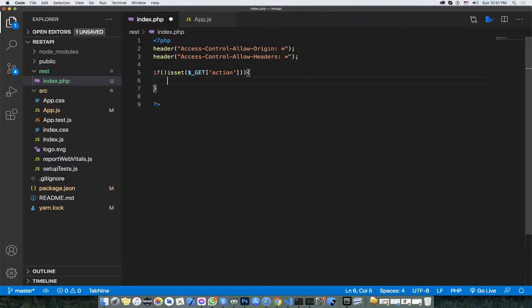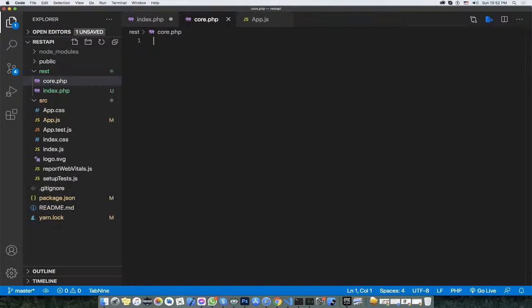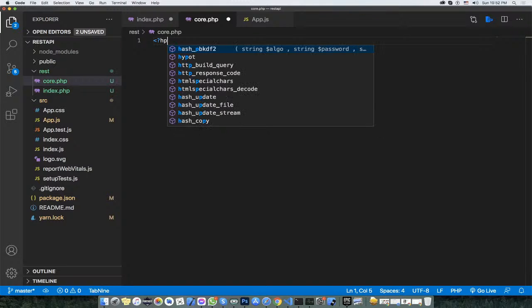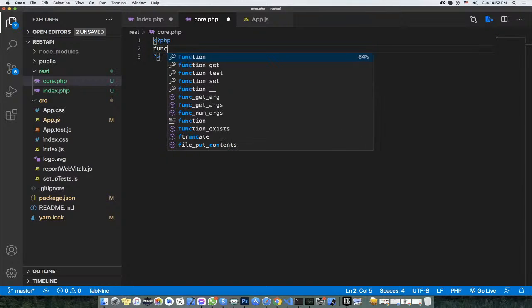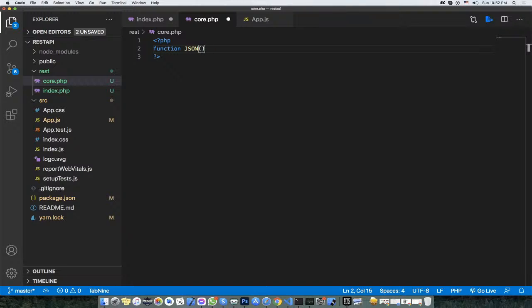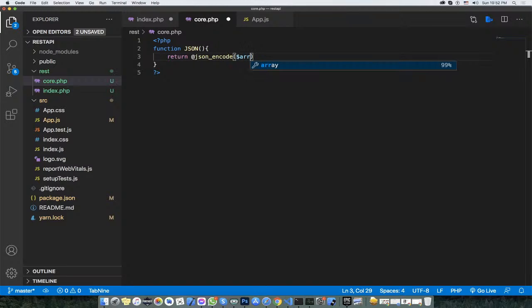Then we need to add one more file, and let's call it core.php maybe, and inside core.php we will add a couple of default methods, and the first will be json, and it will have echo or maybe return a json_encode $array, and the $array is array.